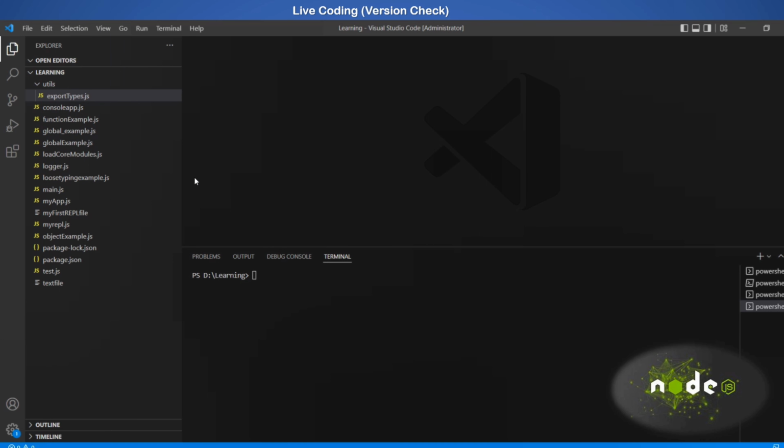Now let's see how we can see the version of our npm which is installed or bundled along with the Node.js installation. Node.js we installed in the previous sessions, and npm is bundled within Node.js, so you don't need a separate installation for npm.